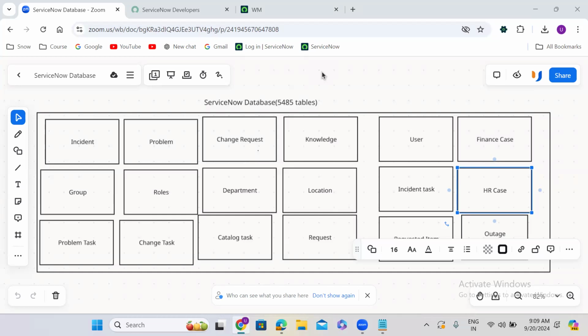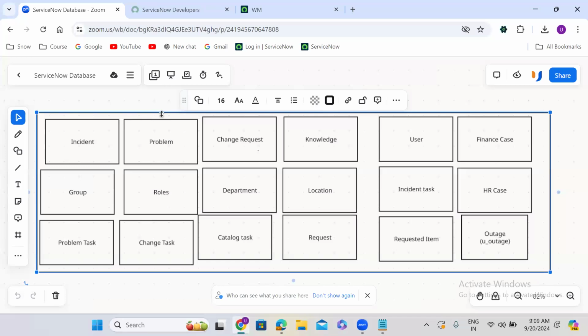So there is a database here. This is called the ServiceNow database. In this database, we have a collection of tables. The ServiceNow database is a collection of tables. Similarly, in this database, we are going to create a new table.